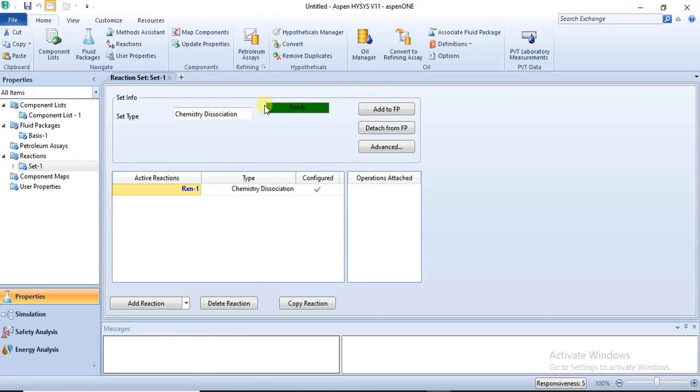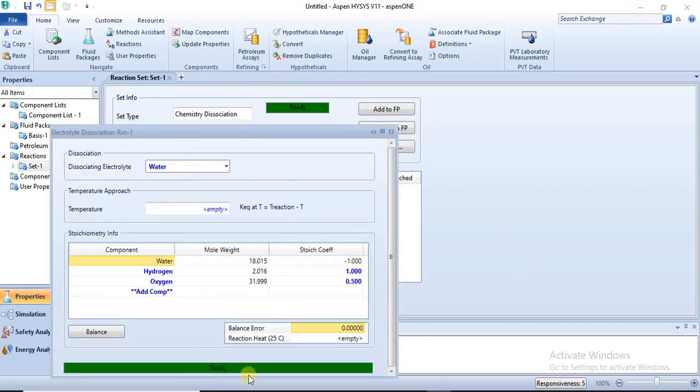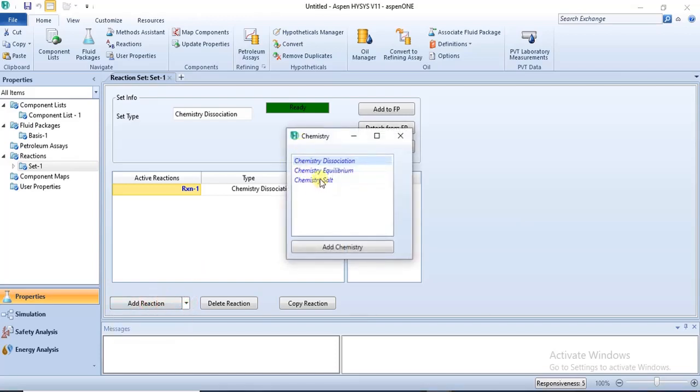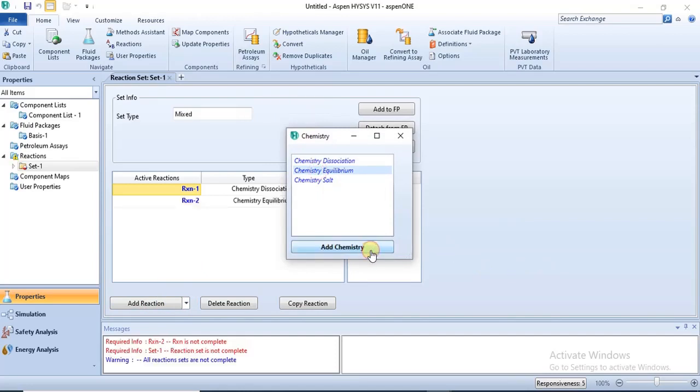Once it's added, you get this ready message, right? So this is for a dissociation reaction. Then the next is I want to add equilibrium, right?